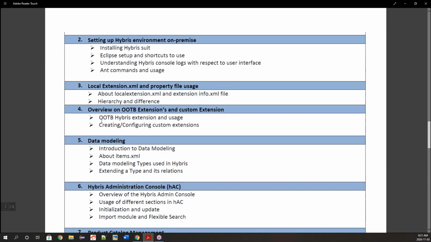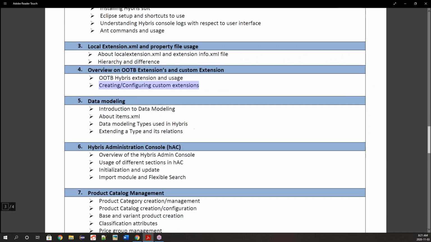And out of the box Hybris extensions, what we have, and how to extend if you want to extend. So creating a custom configuration and custom extensions, we're going to discuss. Introduction about the data modeling.